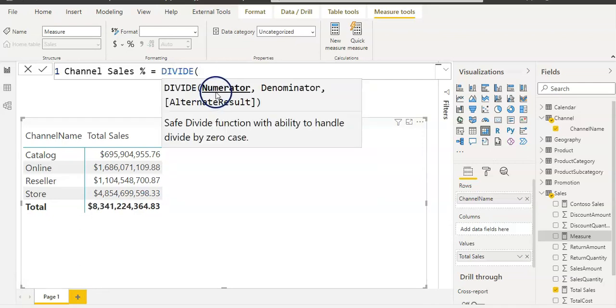Now divide function is looking for numerator. In this case it's this. Okay, so our total sales measure, we are going to use it. So total sales, because when we put this measure beside this, then it will give our sales by channel name. Okay, so that is that. Then comma, and my denominator is my total sales, which is this value.